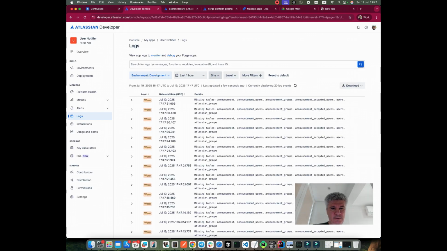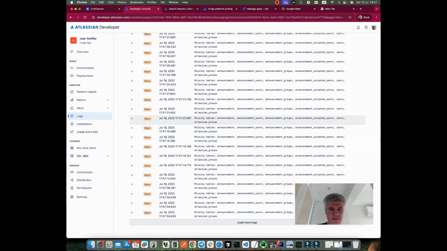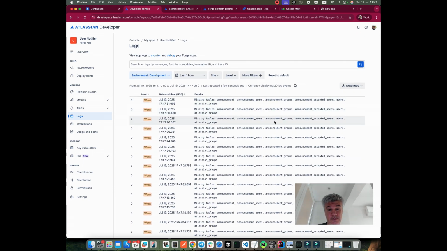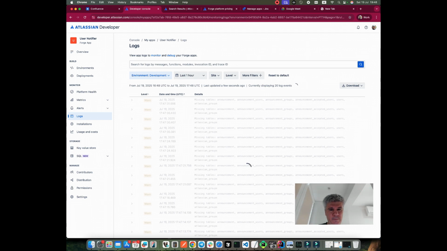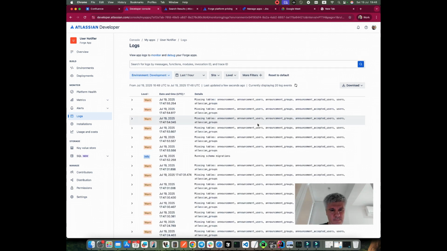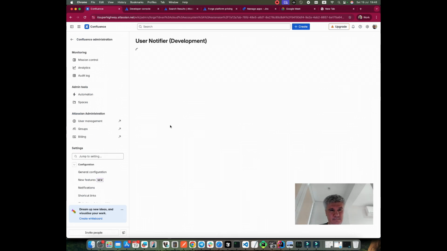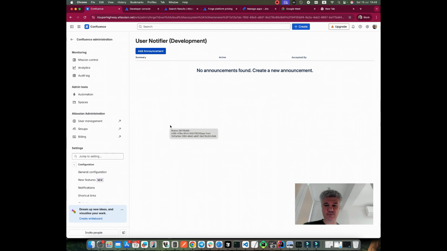Meanwhile, let's see the logs. So we've got missing tables here. So it's all correct. It cannot find the tables, and the tables do not exist. Okay. Oh, I can see right now a message: running schema migrations. So I guess soon the tables should be there. Yeah, the tables are there. So basically everything worked.